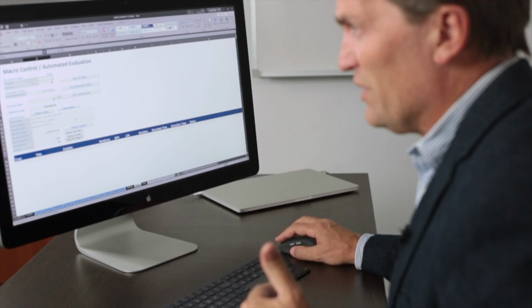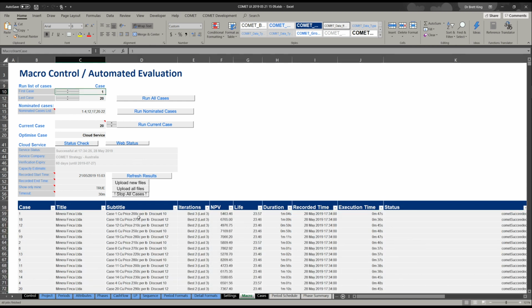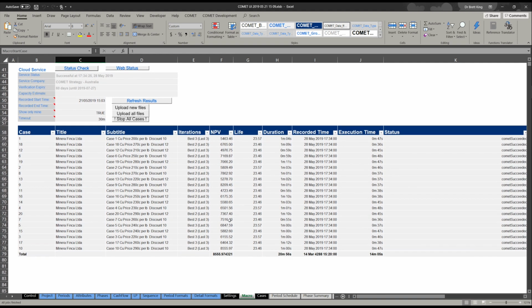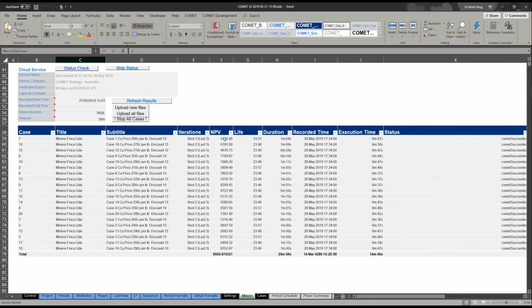Let's go back to the user interface and we'll have a look here at the same information. So to get that same information of the status of all the jobs, click Refresh Results. So down below here are now all the results and where they're up to. So these ones all say that they have actually completed. So it says Comet succeeded. And this is the NPV, the life of the particular case, of each case.